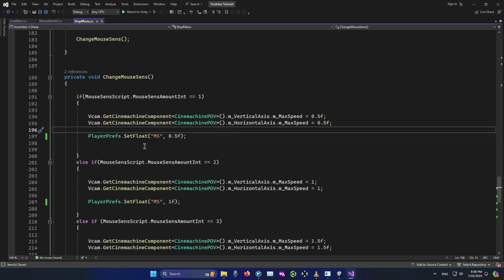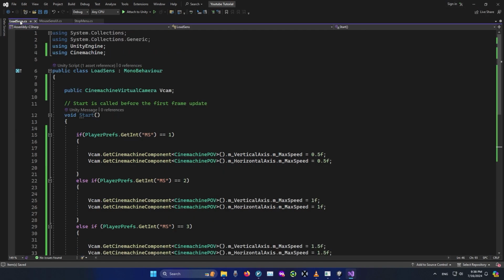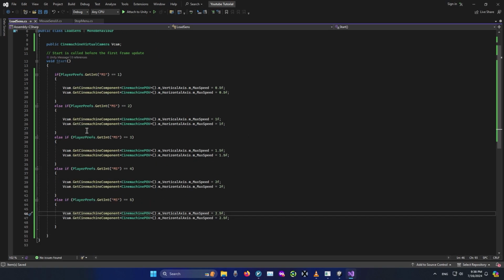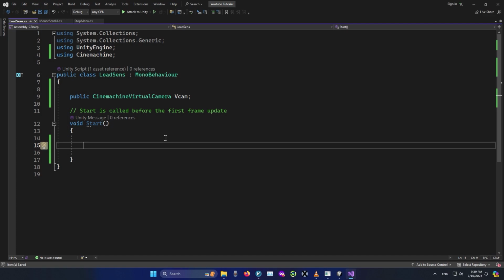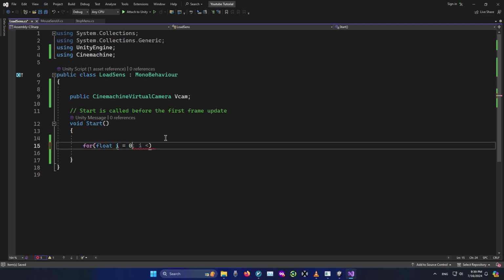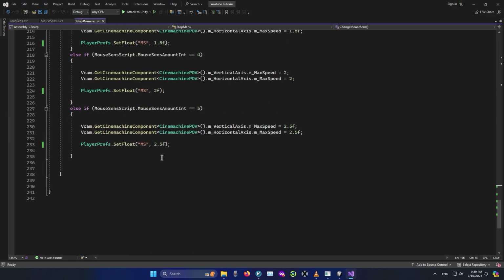So this was our save file. We actually save it. For the loading part, we go to our LoadSense, which is our test scene's code, which is gonna load our sense. Instead of writing all these lines, we're just gonna say for float i equal to 0.5f as the start, i is less than or equal to 2.5, as it was our final max speed. It was 2.5. Let me show you guys. As you guys see, it is 2.5 here.